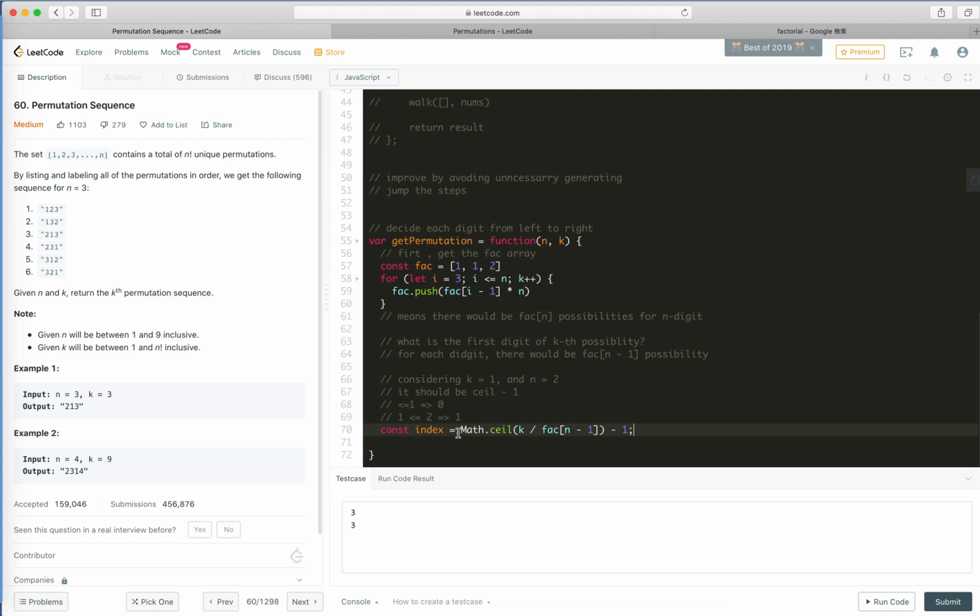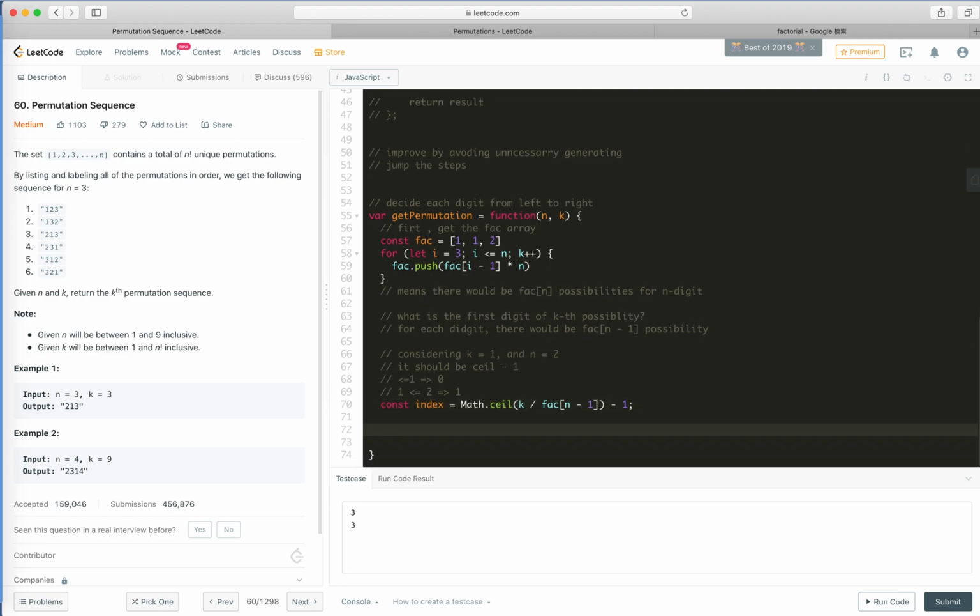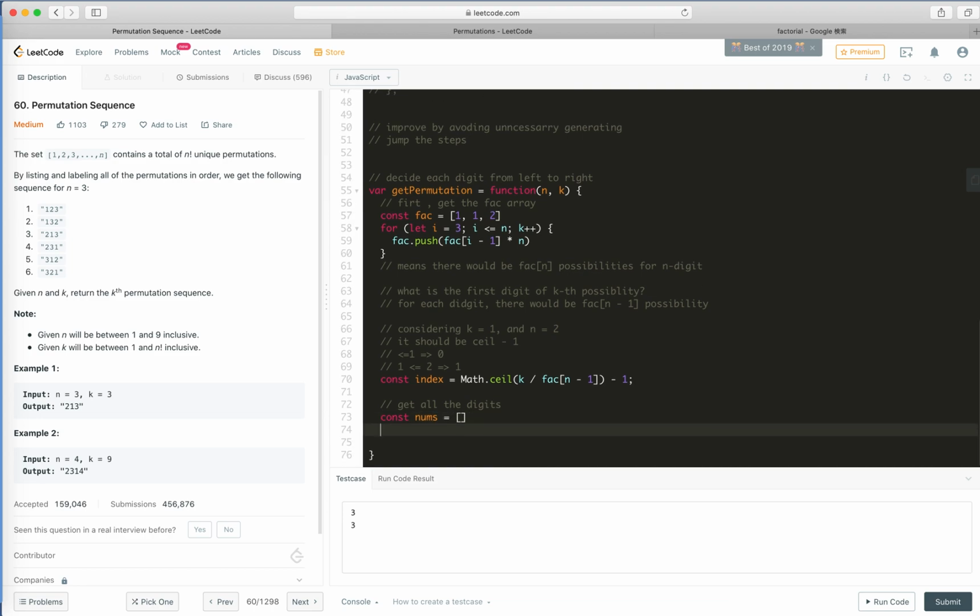So how can we get the second digit? It's the same, except k should be subtracted by the possibilities of this index number. Considering this, we will first get all the digits, nums. We will just generate the digits by a while loop.